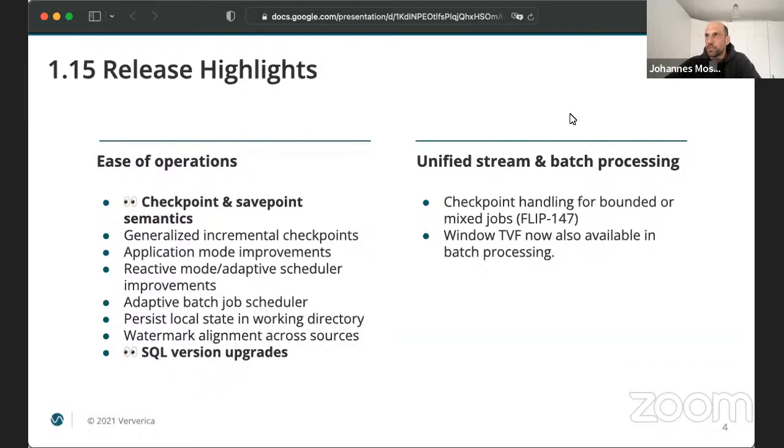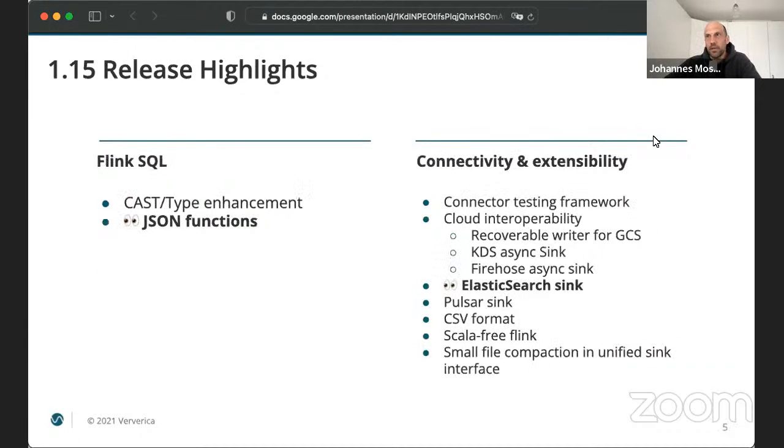Checkpoint handling for bounded or mixed jobs. So FLIP-147 is a term known to everyone in the community, but also other things that we added there. Flink SQL. We did some cast type enhancement. So a lot of things have grown over the years, let's put it that way. And the people working on the SQL components did a great job on untangling things there and improving them. And we will also have a look at the JSON functions, one of the features that has been requested a lot by the community.